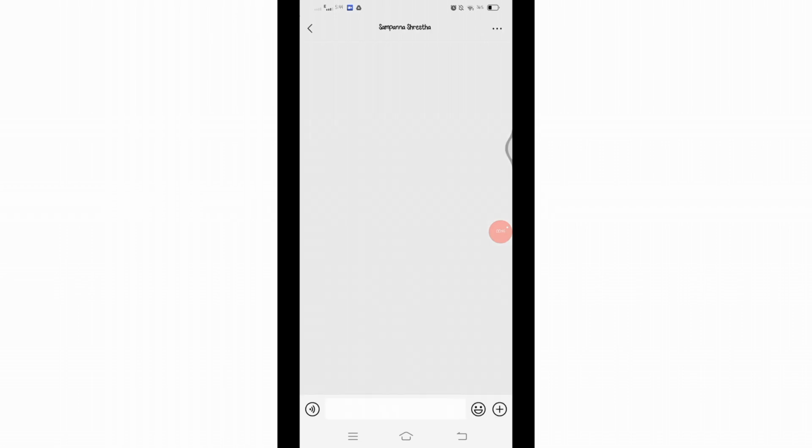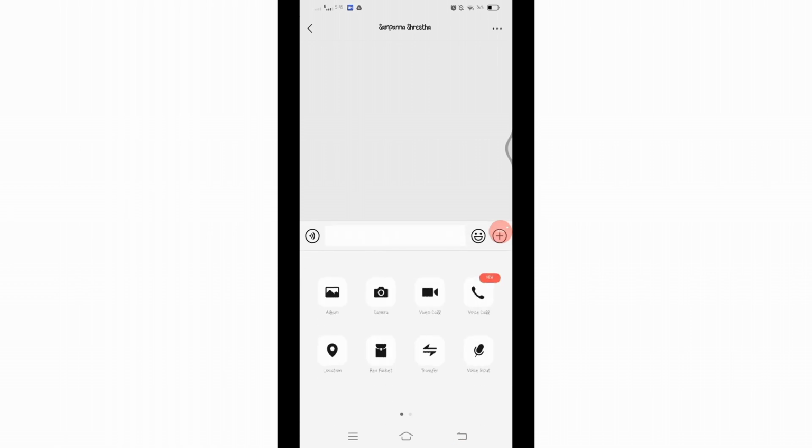Once you reach the chat page of the person you want to call, at the bottom you will see some icons. At the right side, you will see a plus button. Click on that plus button next to the sticker icon and some options will pop up. Below you will see call options like video call or voice call. You can choose the one that you prefer.